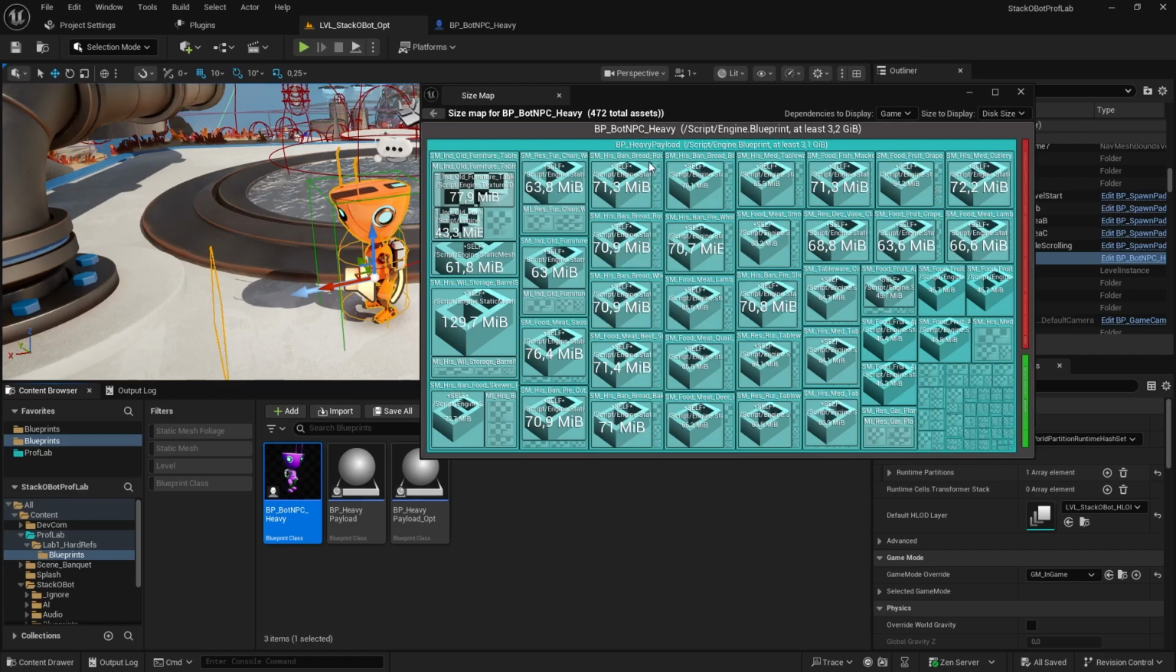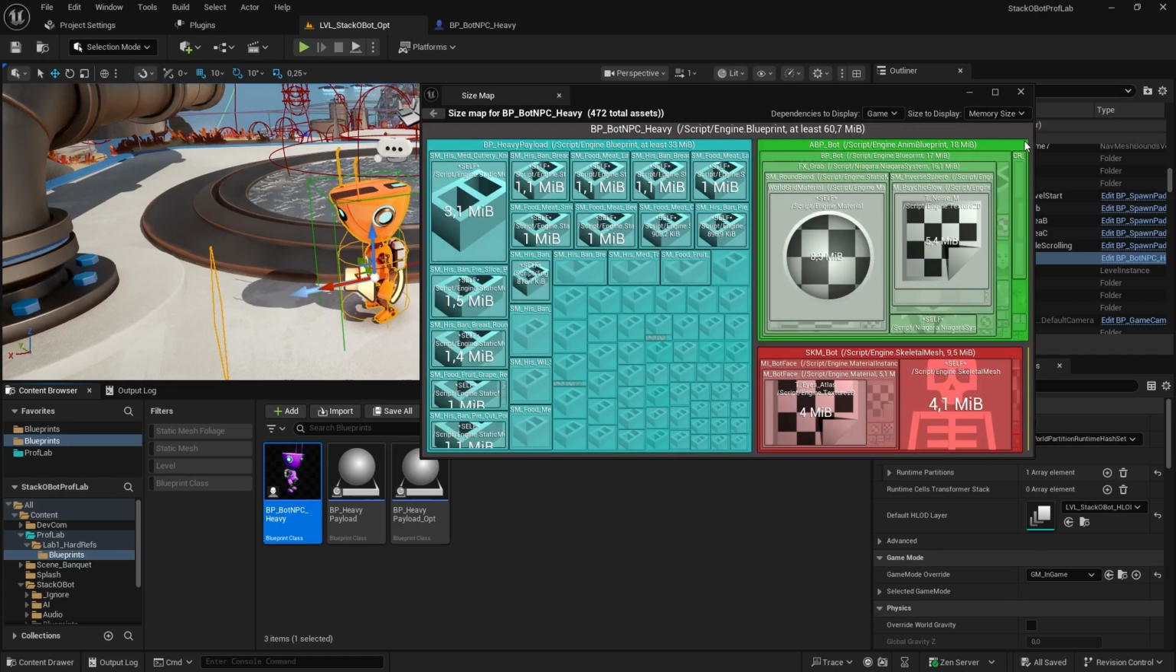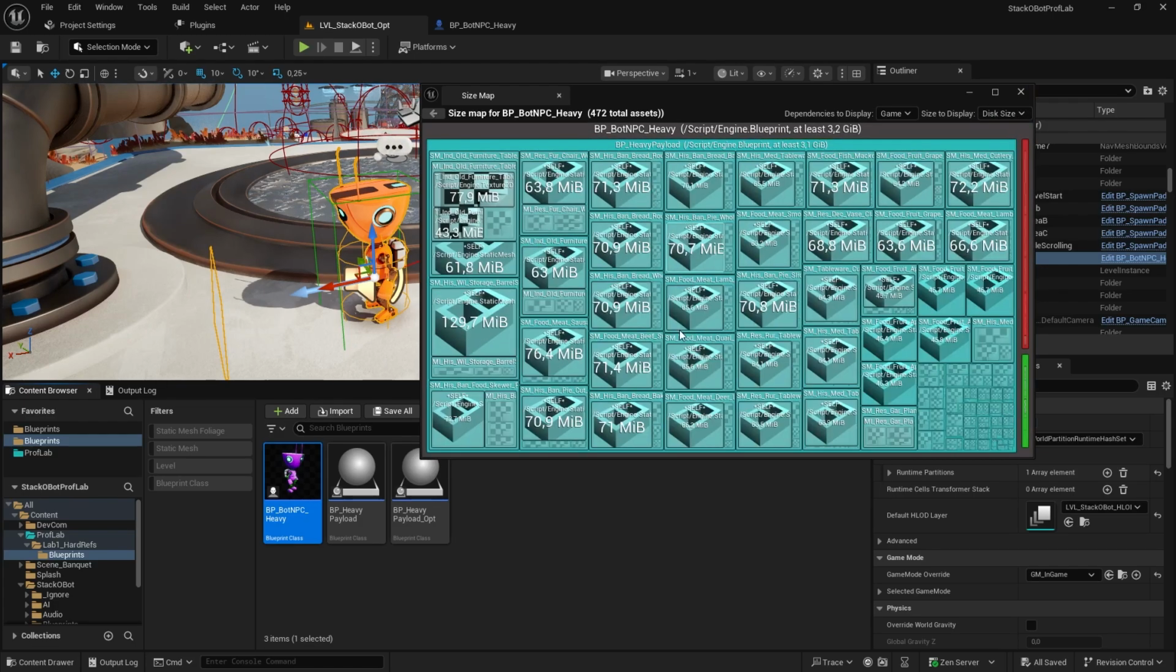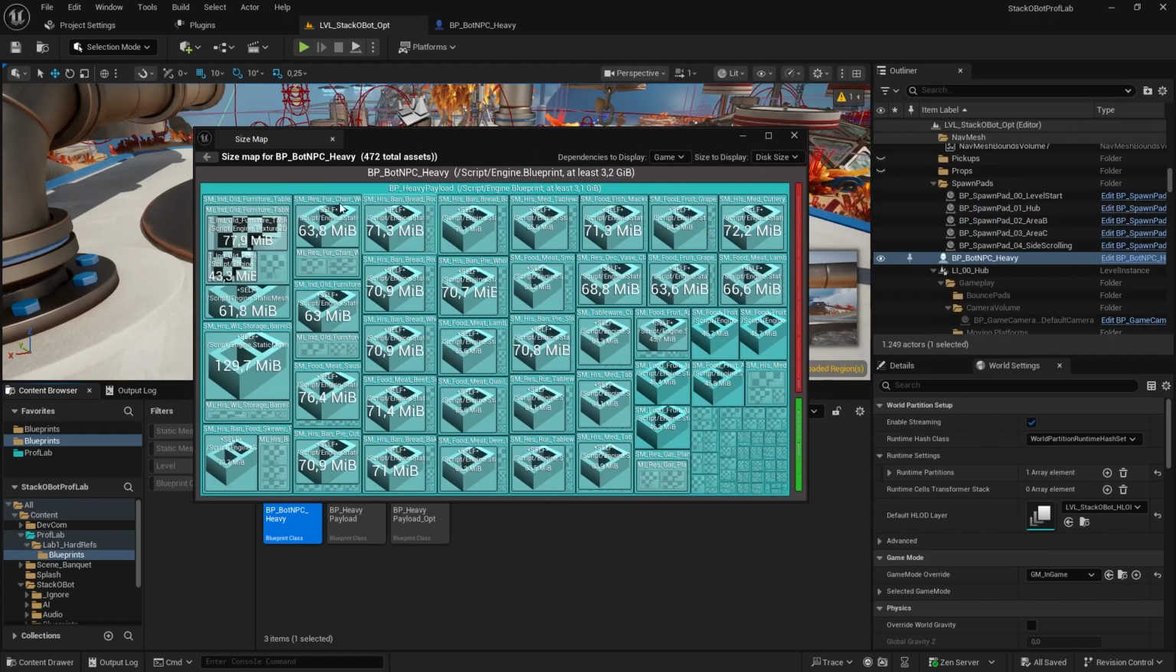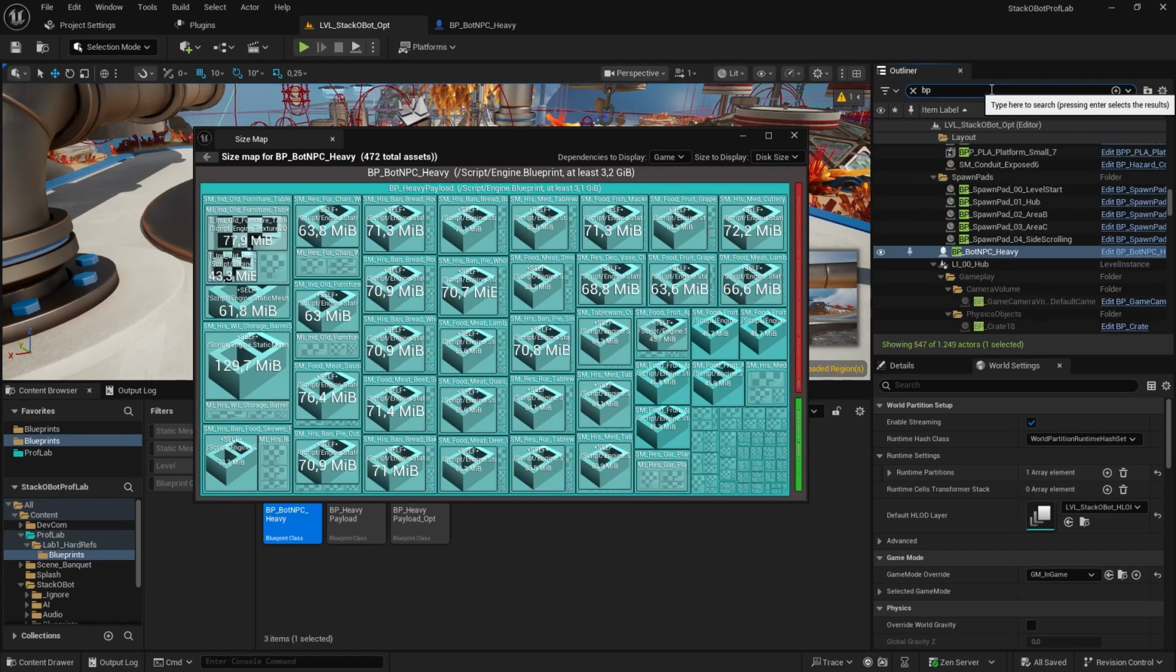If you look at it, we have 3 gigabytes, exactly 3.2 gigabytes of disk size. And if I switch to memory, it's also high, but the disk size is showing the referenced assets by our Stackobot character. Let's look at them in detail. For example, BP heavy payload. BP heavy payload, what is it? Let's search for it. You can read, right? BP heavy payload.